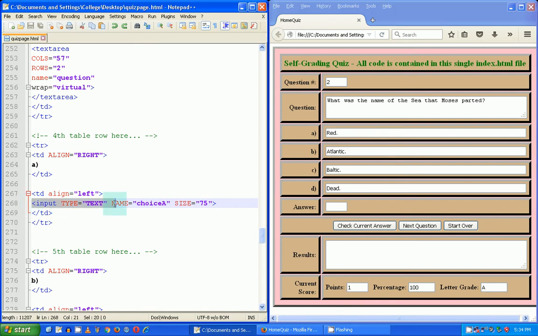Input type equals text. Name equals choice A. Size equals 75. 75 is making this nice and long. We don't have to keep it 75, but for the look of the appearance of this, I am. End table data cell, end table row.